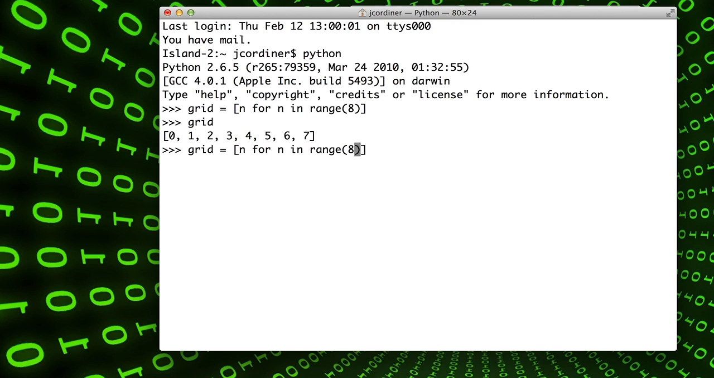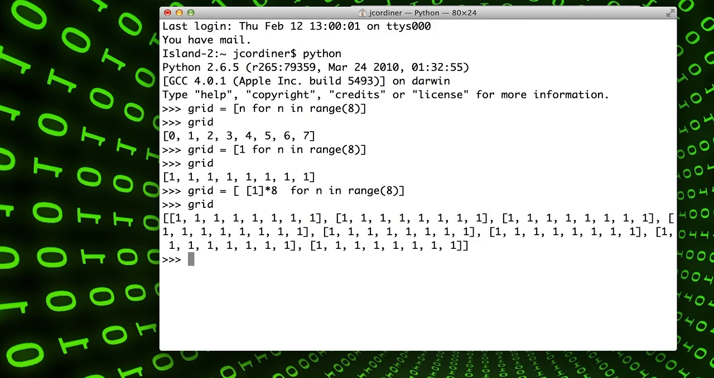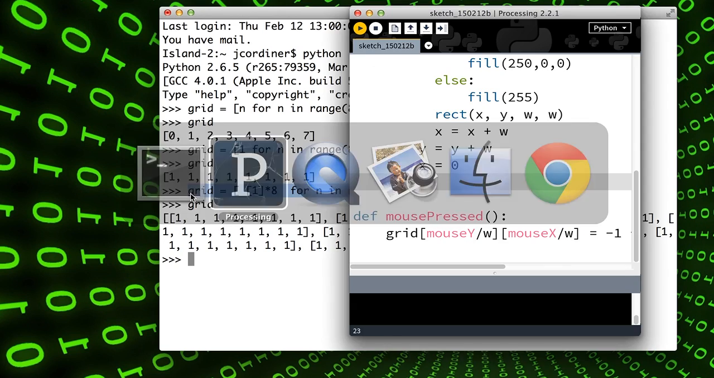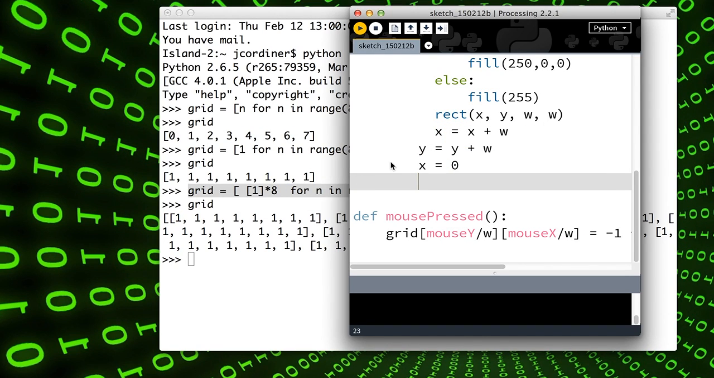This n element here I can change to be whatever I want it to be. Make it a series of ones. And if I want it to be a 2D array, then I can actually use something that looks like this. So I'm going to multiply that by 8, and now I have a 2D array, excuse me, 8 by 8. So I'm just going to pull this back into Processing. That's going to be a global variable that we're going to use in our array.